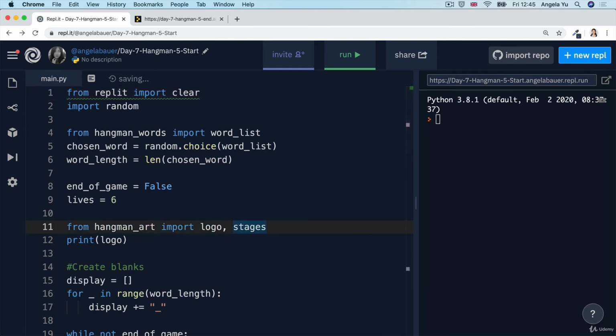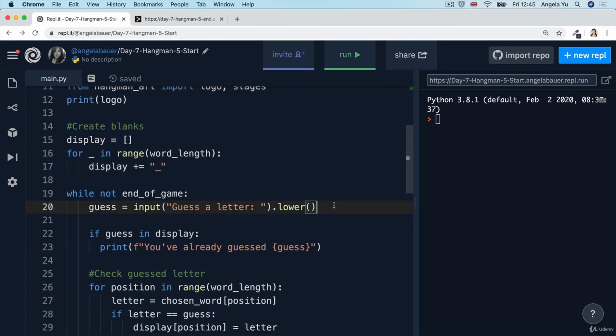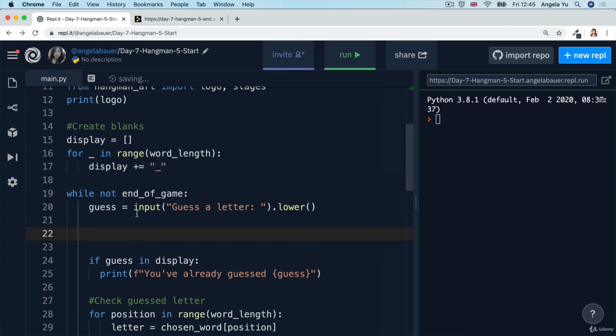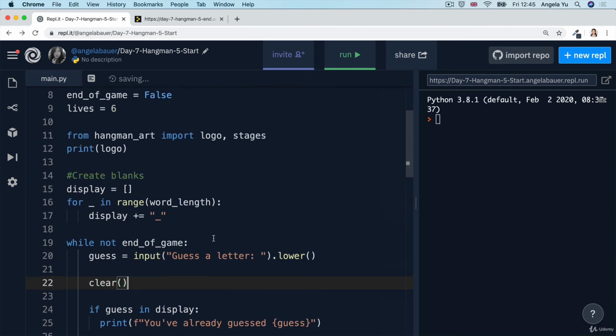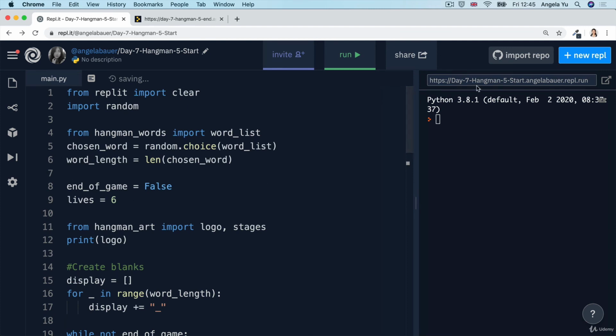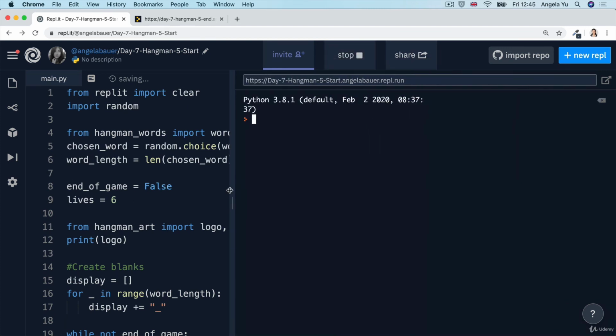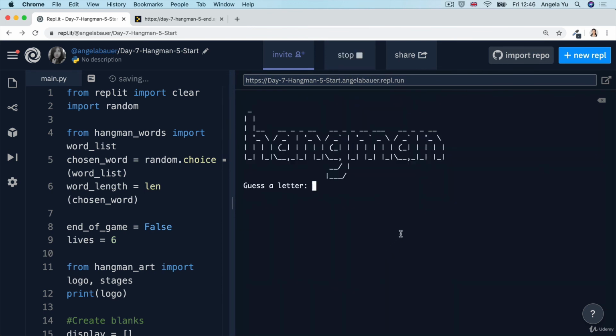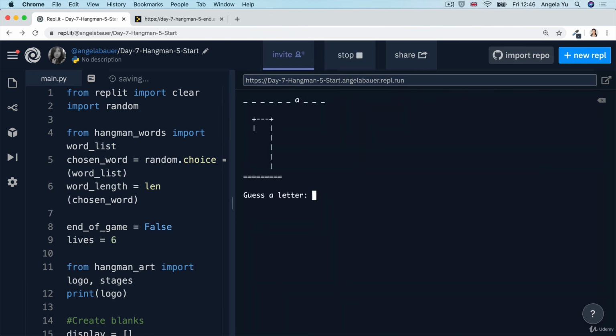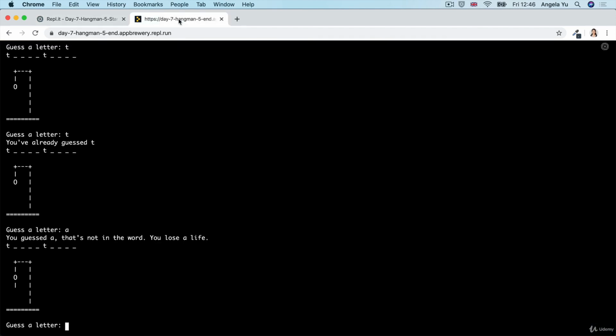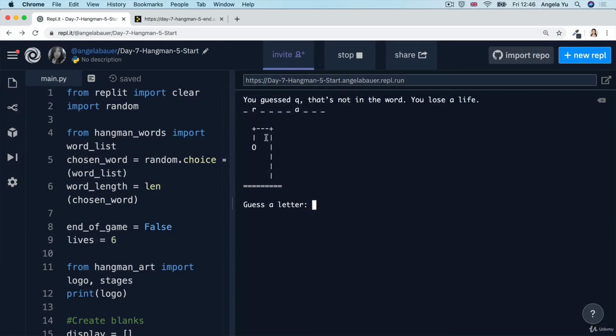Once you've imported this clear function, then you can go ahead and add it just after the user has made their guess. So you can call it just as you would any other function now that you've imported it into this file. And when you run the code now, you can see that after every guess, it's going to clear the screen. So guess a letter, let's guess a different letter. And now that means we don't have this backlog of previous guesses and we can actually see what's going on at each stage.